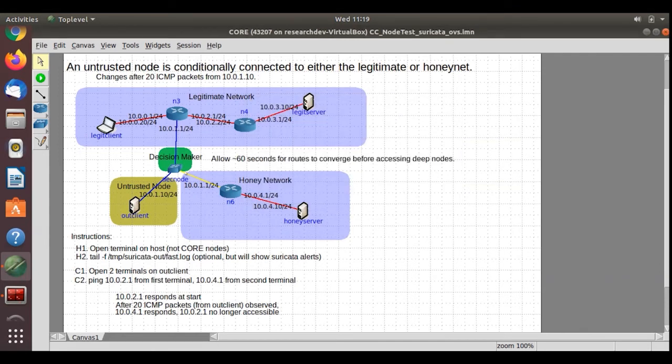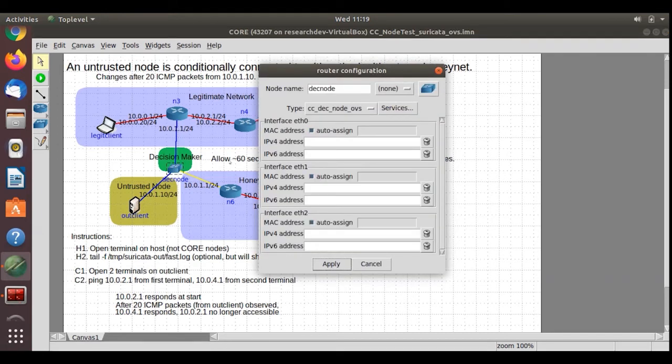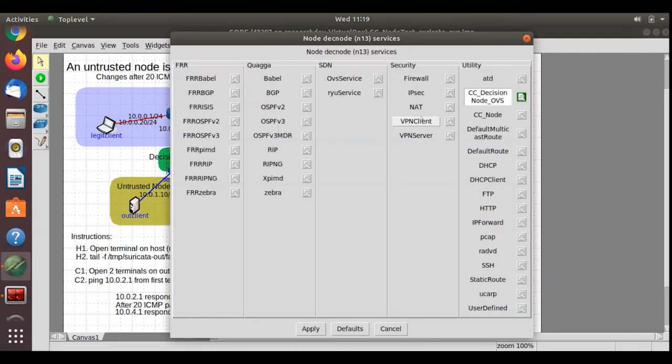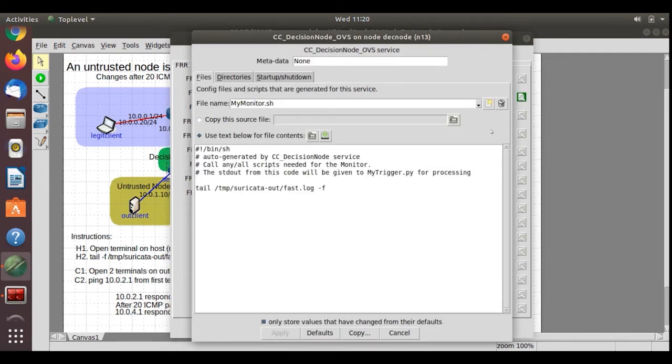Okay, so a little bit about our decision node. I'm going to go ahead and double click this to see the services that are running. You can see that we have our decision node service. To look deeper into the configuration, you'll notice that we have a monitor. What this monitor is doing is essentially reading output from our alert file. This is where, again, Suricata is writing any alerts that match any of the rules.